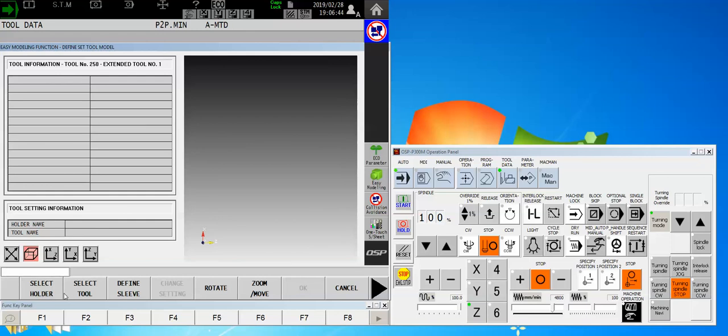Right now I have several different options that you won't see if your machine doesn't have collision avoidance. This select holder and select sleeve or define sleeve is for a tool bushing, and also for collision avoidance the machine wants to know what my holder looks like. If I don't have collision avoidance, the only thing I'll have at this point is select tool, and then of course all my little viewpoints here.